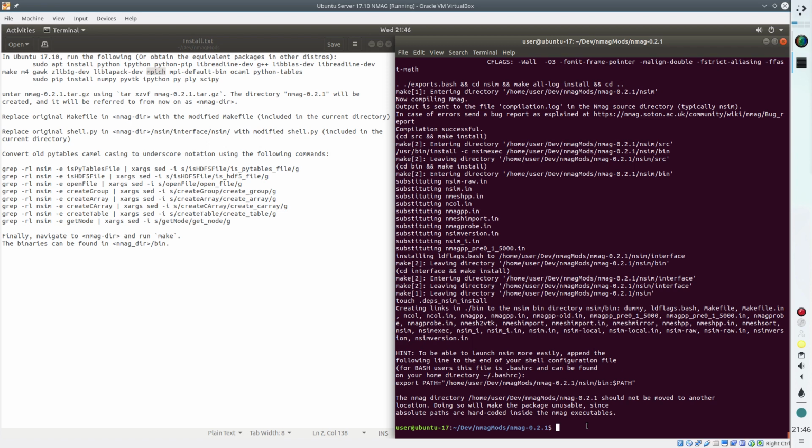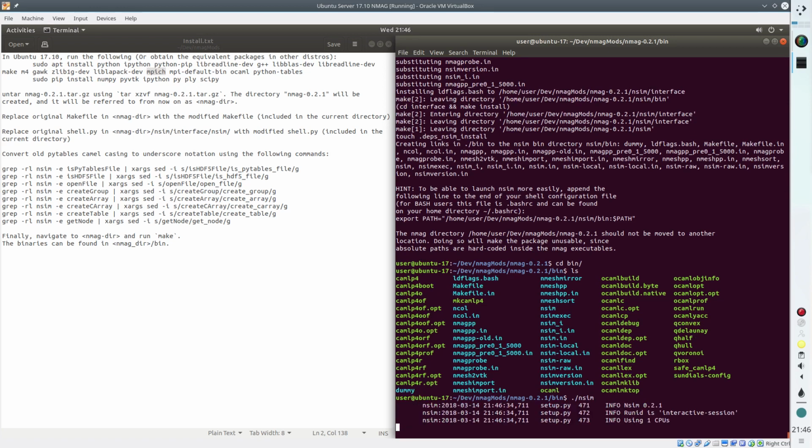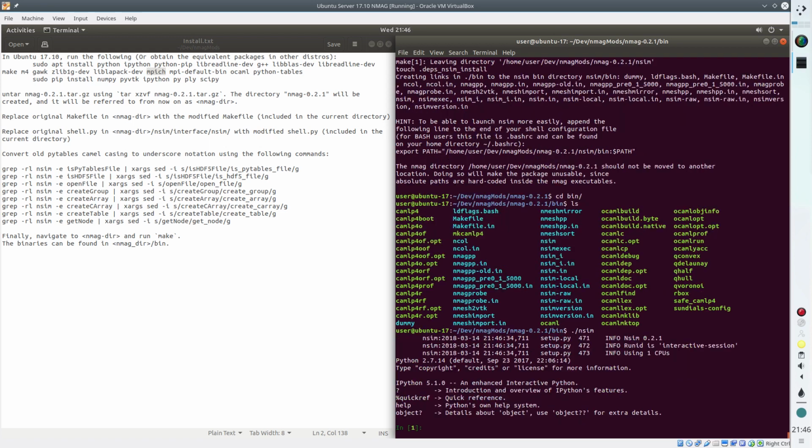Anyway, we can test our NMAG build by actually navigating to the bin folder. So bin, and you see we have nsym somewhere around here. There we go, nsym. It's actually a link to somewhere else, but that's fine. We can go ahead and execute nsym, and if it comes up, then we've compiled it properly. And here we have it. We have an interactive IPython session with the nsym library loaded.